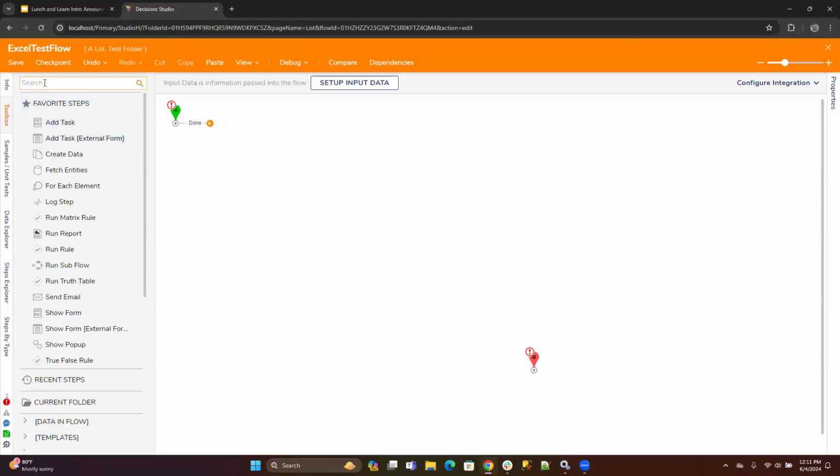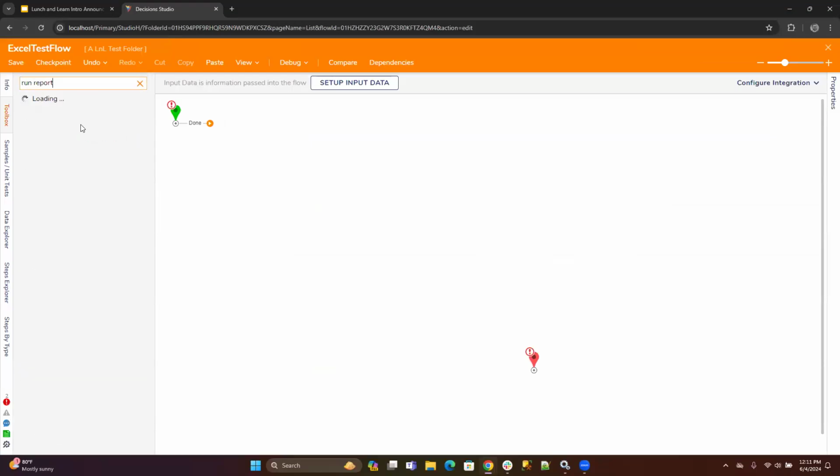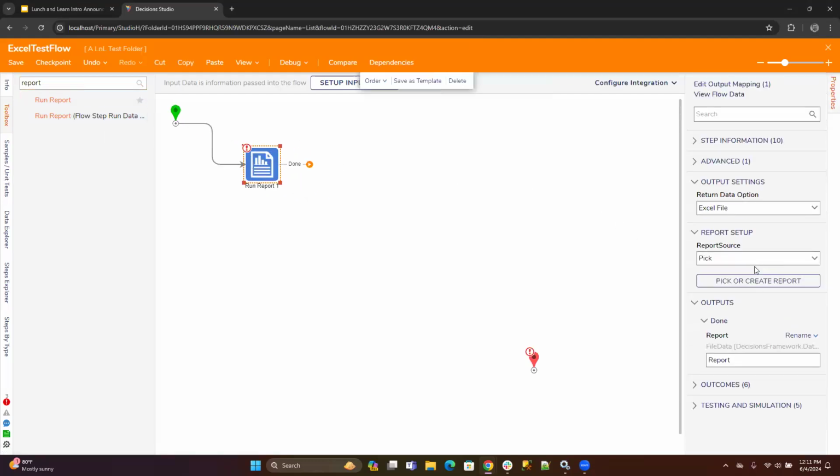And then the other one was, yes, like was just mentioned, the run report step. Very similarly, you pick a report and then you can output the data depending on how you want to use it. So there are a few different ways, I guess, you can do it.